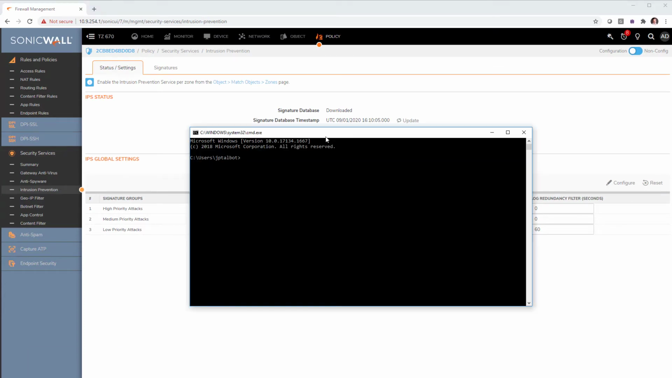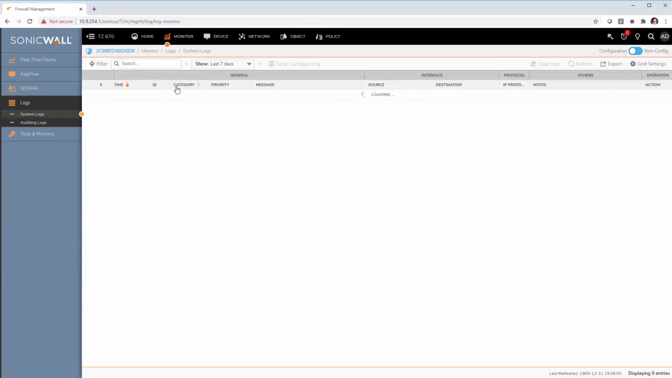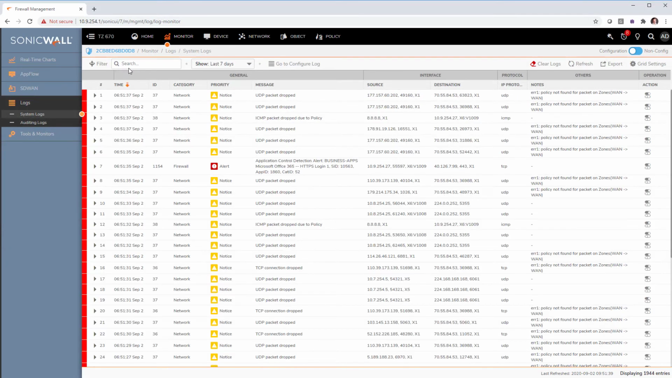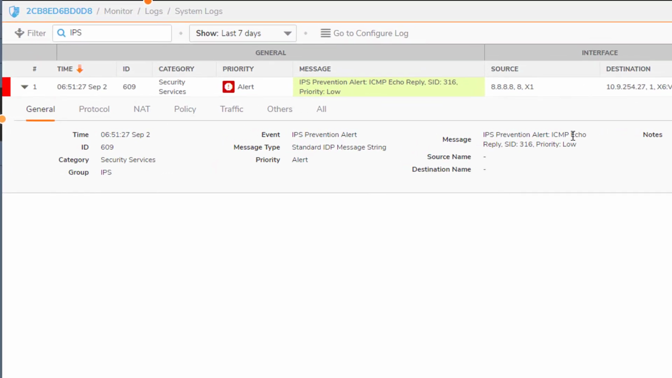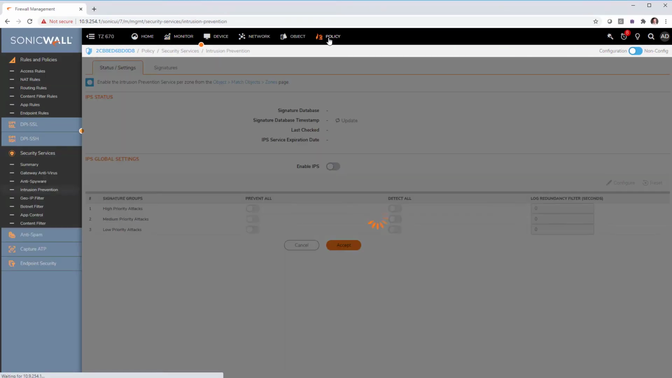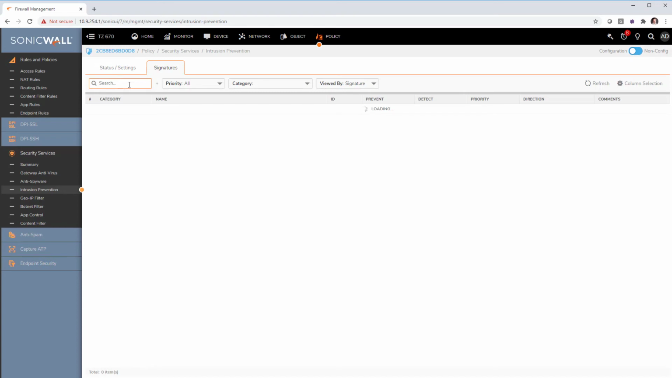So we'll just try and ping 8.8.8.8. As you can see, it doesn't work. So we'll go into monitoring, into live logs, and I will type in IPS. And as we can see, we do have an IPS that triggered. We see it's an echo reply. So it's the traffic coming back. So it's coming back from 8.8.8.8 to me. And we do have the signature ID 316.